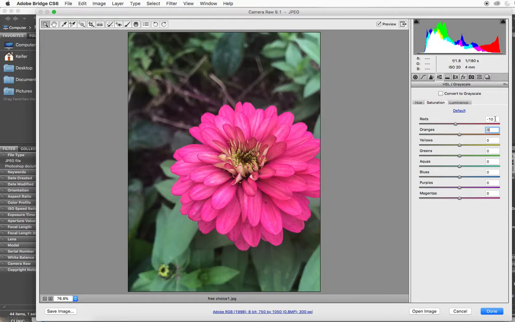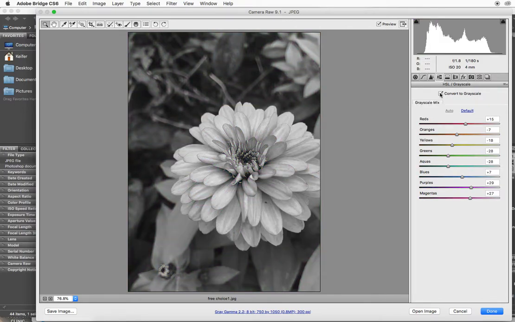Again, I'll put these back to 0. But watch what happens with converting to grayscale. So this is where you want to turn something to black and white. Right now this is a very blasé looking black and white photo. So what I'm going to do is set these all back to 0. Okay, so very blasé looking.